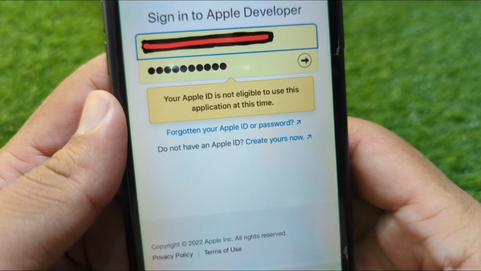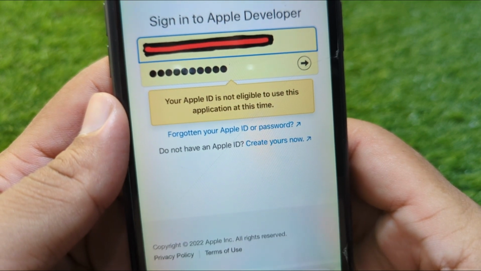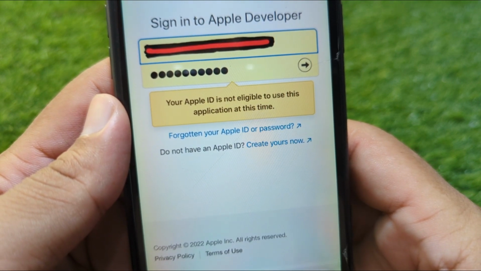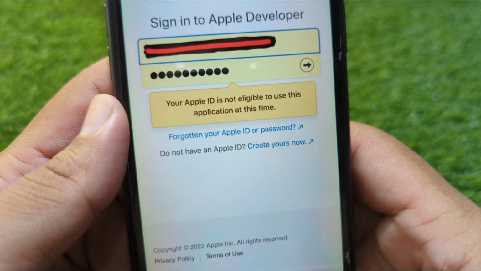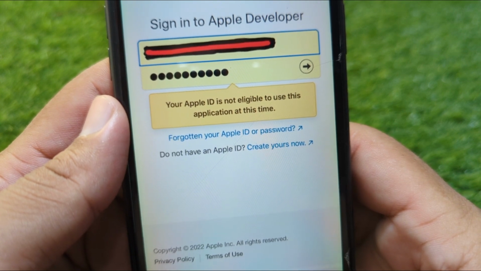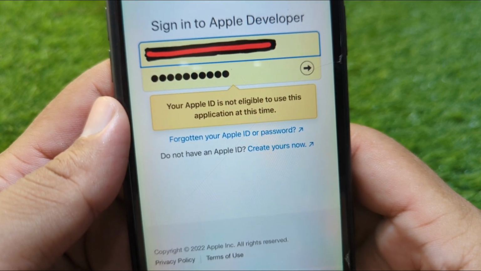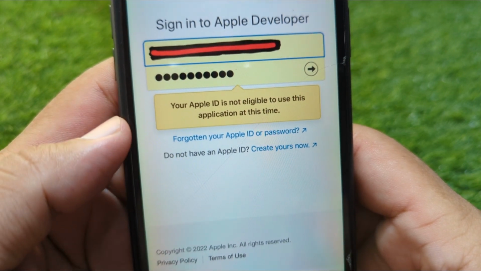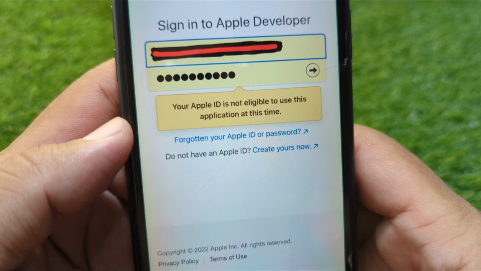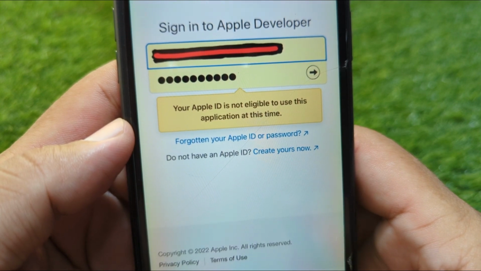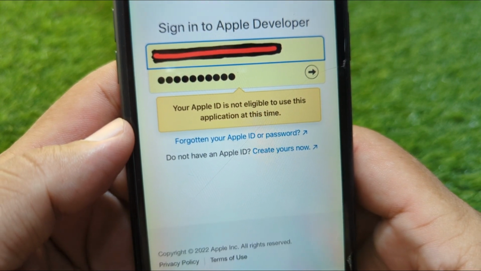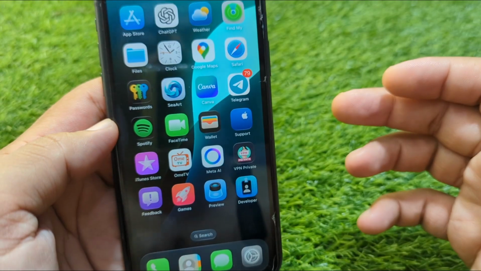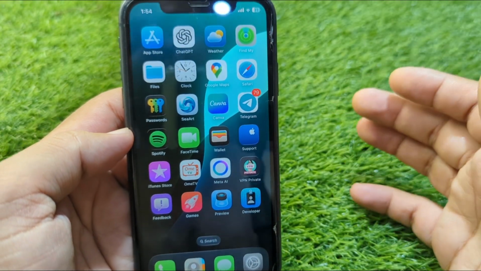So guys, in this video I'm going to show you how to fix "Your Apple ID is not eligible to use this application at this time." So guys, if you are trying to sign in to your Apple ID or Apple account on the Apple developer website or Apple developer application, but you are facing this issue and you are unable to sign in, here I will show you how you can fix it. So guys, for that you have to simply watch this video till the end.